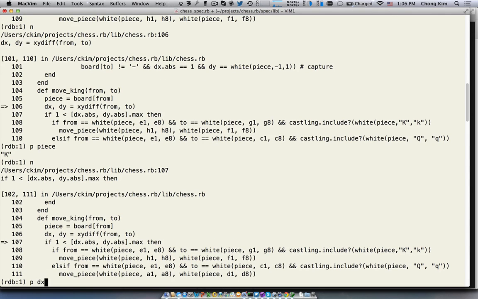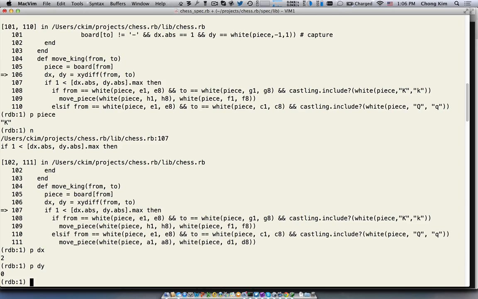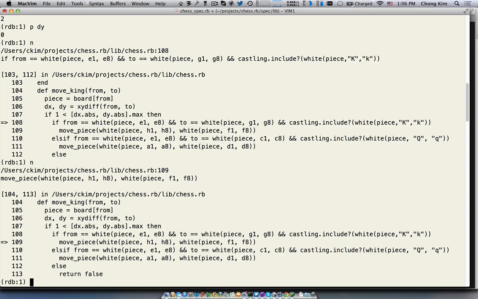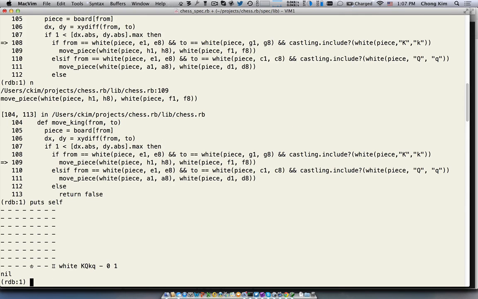And let's print out what the dx is and the dy. So far everything is correct. Okay, now we have the condition about testing to see if it's a kingside castle, and it looks like yes, it's a kingside castle. So move piece. It's going to move h1 to f1. Let's print out what it looks like. So put as self. Okay, so this is good.